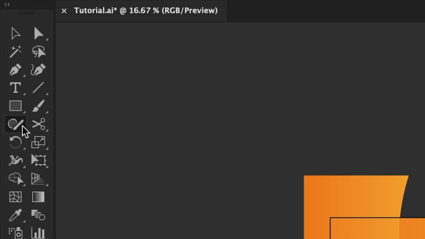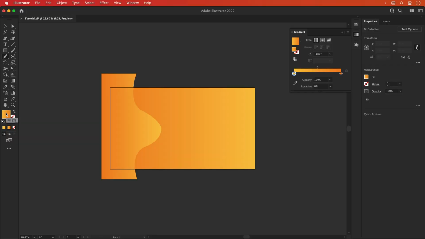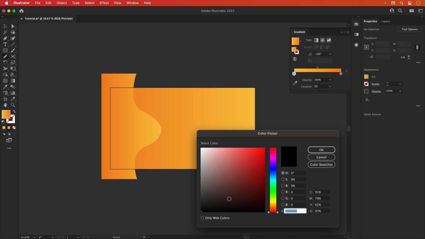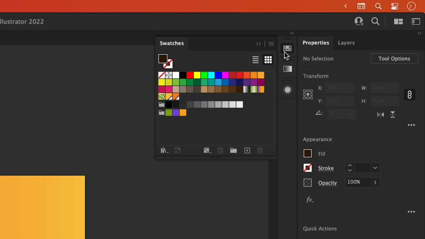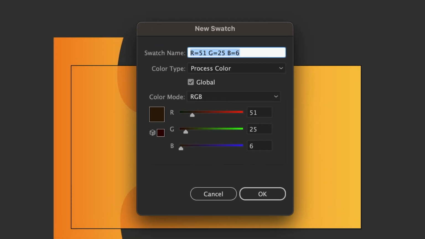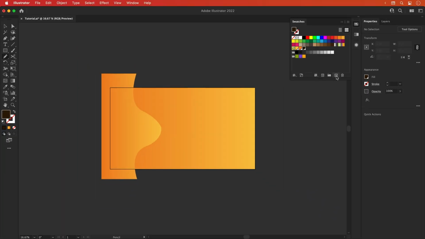Now, if you click and hold on the Shaper tool, you'll find the Pencil tool. Next, I'm going to double click the color picker and I'm going to pick a color for the shadow. So this is going to be a browny, reddy, orangey kind of color, something that's in a similar hue range to the two colors I'm using. Then from the swatches panel, I'm going to click the new icon and I'm going to add this as a global swatch. Okay, swatch added.